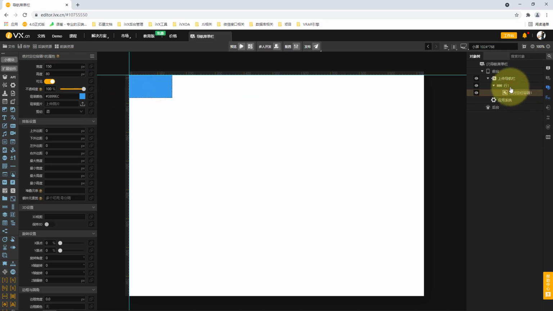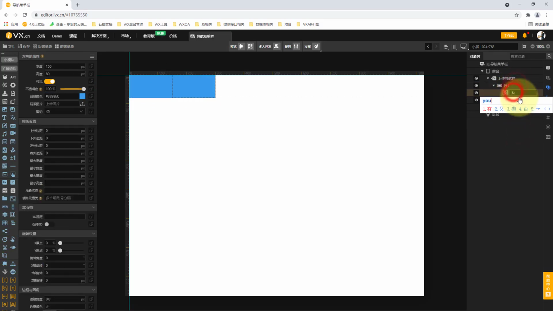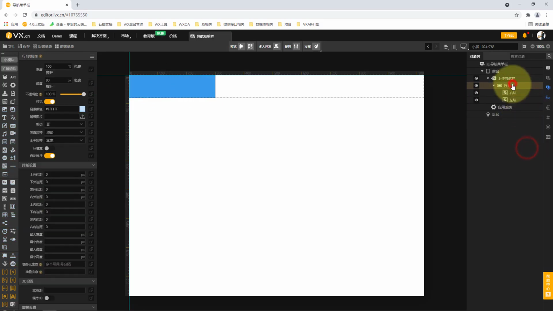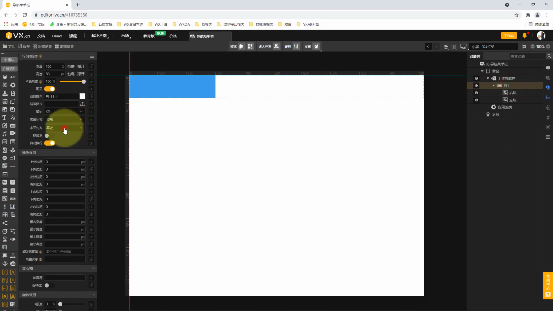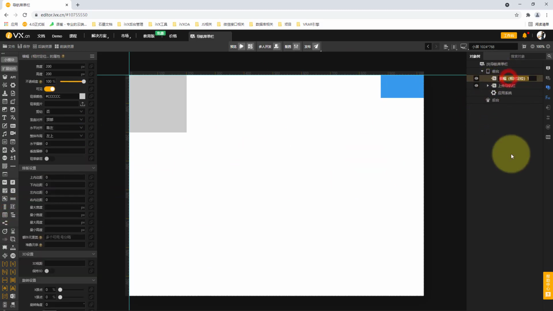Then this is our left block, and if we want the right block, we can copy and paste one. Change the name of the absolute positioning container to left block, then copy it and paste a right block. Then we select the row and change its alignment to equal spacing. You can see that it is on the left and on the right, and it will change as the size of our screen changes.